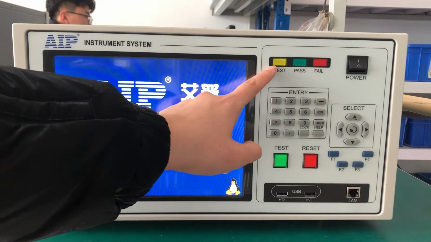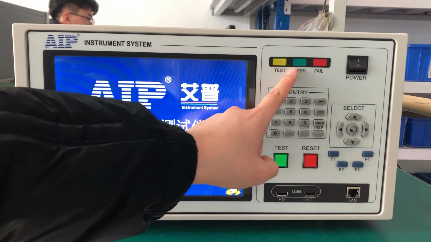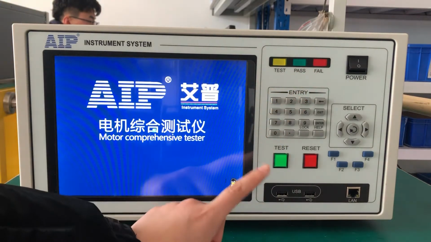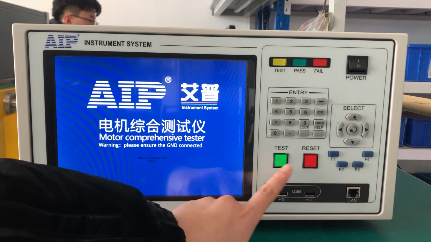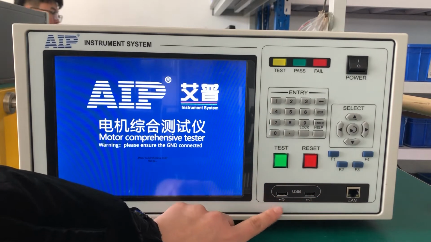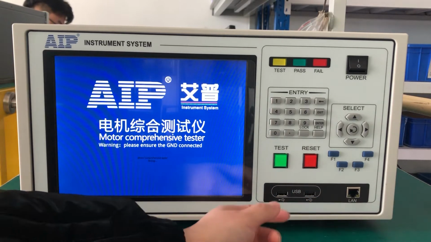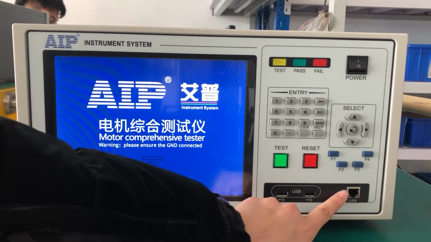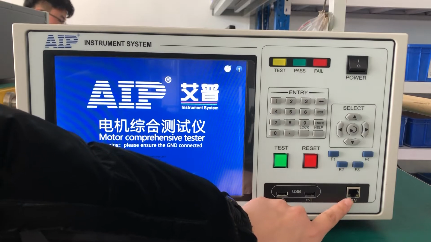Here is the tester status indicator light: test, pass, and fail light. Here is the test button and reset button. There are two USB ports. We can connect a USB flash drive to export testing data. Here is the port for LAN connection, for network connection.